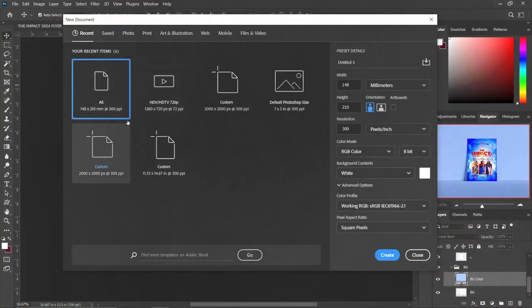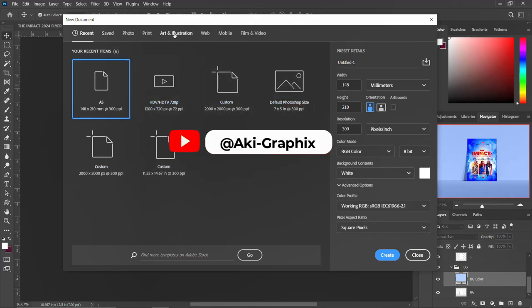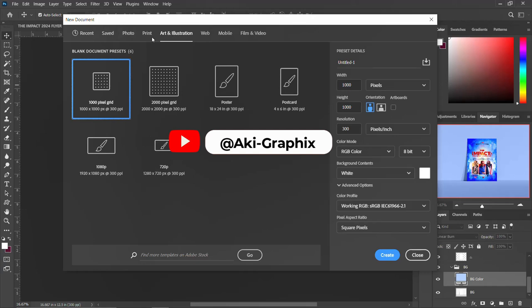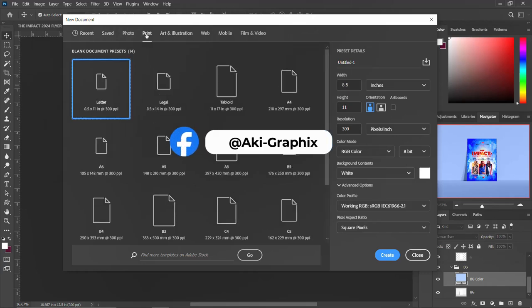Okay, with Control N to open a new document, this is what we have. I want to go to the preset. I'll go to Art and Illustration. Then, no, I'll go to Print rather. Yes, after going to Print, I'll choose A5.